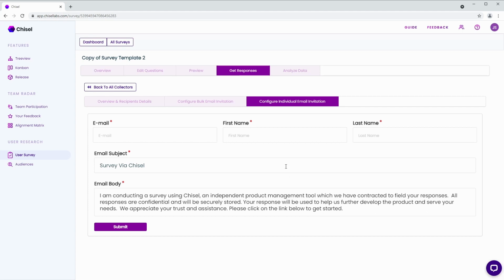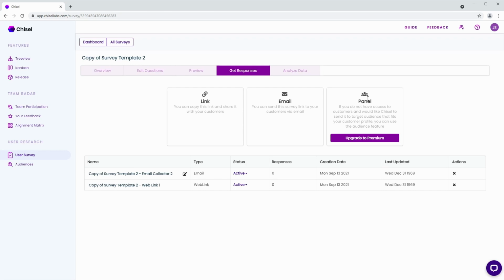By clicking on Panel, you'll be brought to the Audiences screen in order to choose a panel that fits the criteria of your target audience. We'll cover this more later.